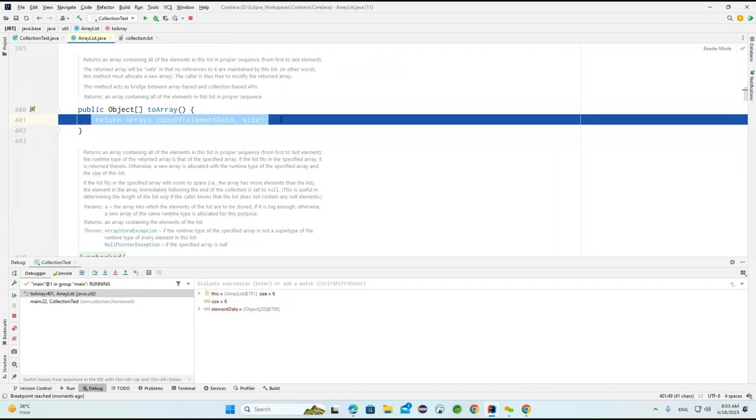So it's a simple one, Arrays.copyOf. Arrays.copyOf method is a static method. It is available under this particular Arrays class. Now what exactly is it doing? Based on the element data we currently have, this elementData is going to be converted into an objects array based on this particular size here. So what is the size we are having? 6 here.